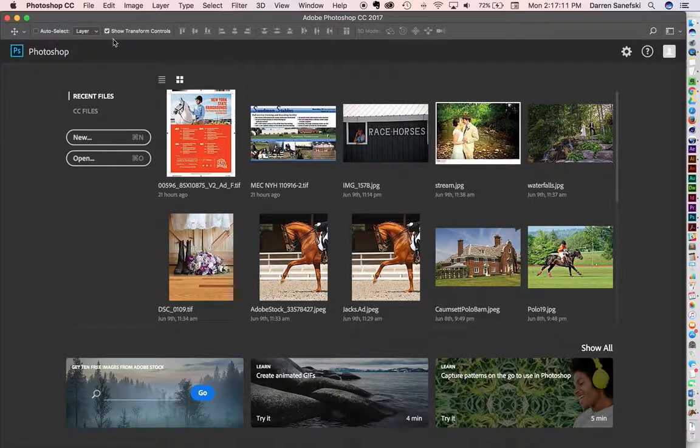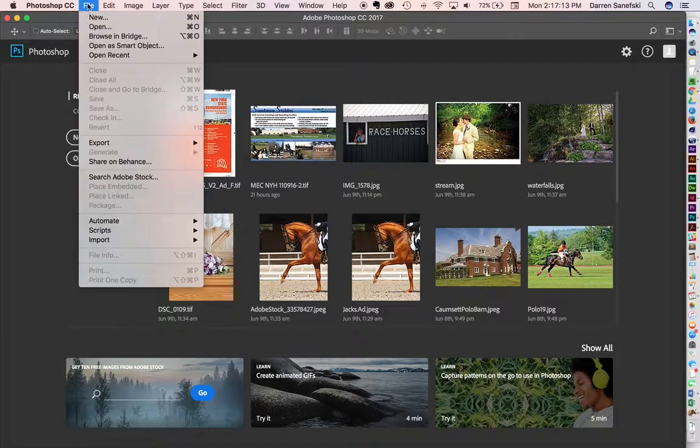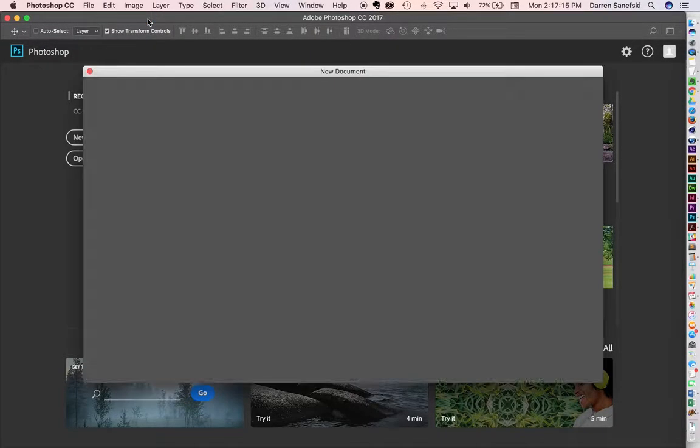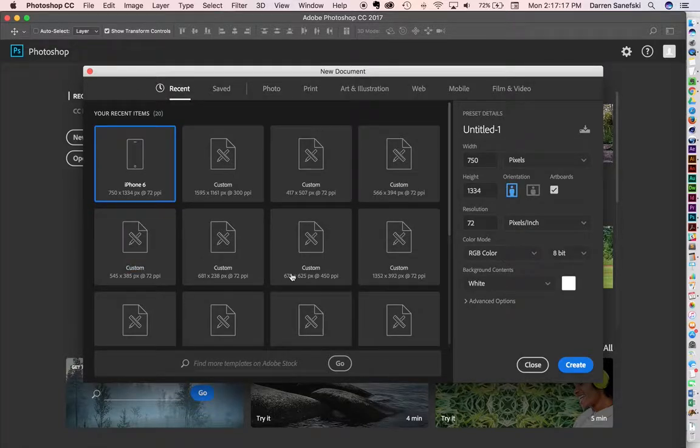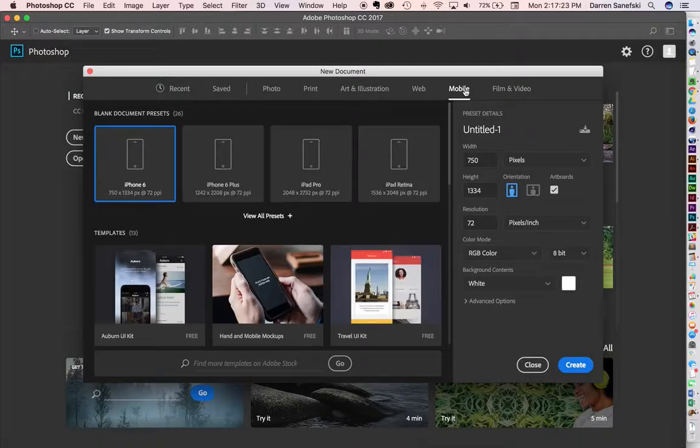So what we're going to do is go File and New, and this brings up this window, and we want to make sure that we are selecting Mobile. You see I've selected Mobile right there, and then you have different sizes for mobile, and we want to choose iPhone 6. So make sure that you get that blue outline on iPhone 6, and then click Create.